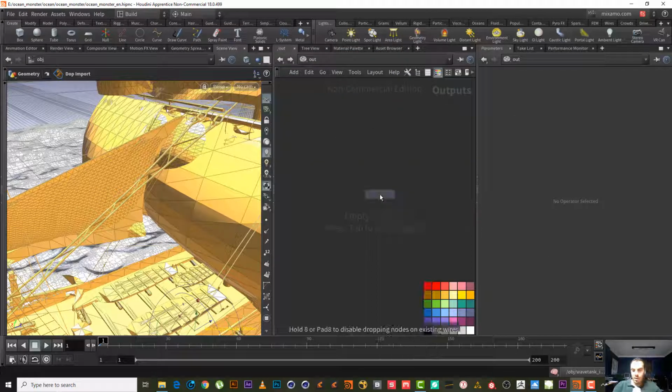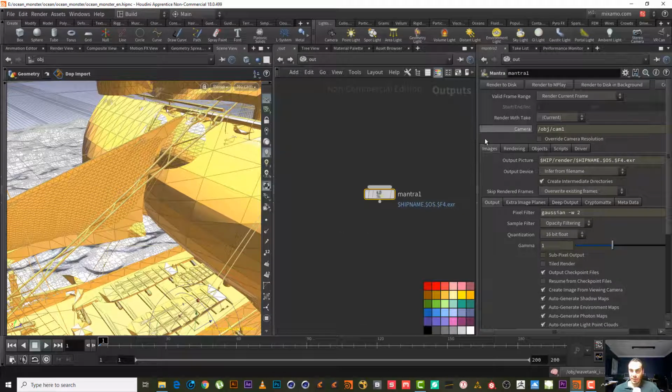Mantra file. Current will render Mixamo, so no problem. Or you can choose Mixamo or the current, because current here is Mixamo, so it will simply use Mixamo, but I will put Mixamo here. Okay, the camera we have it here. Let's see what we can do here.